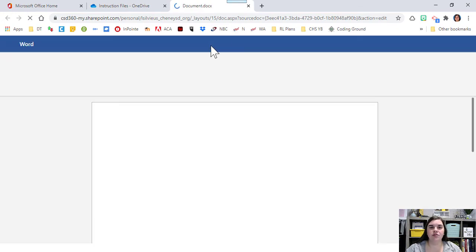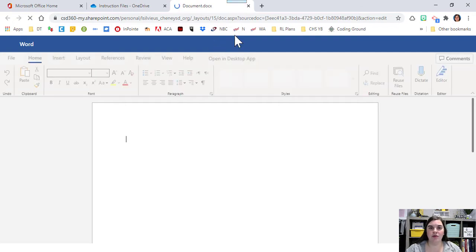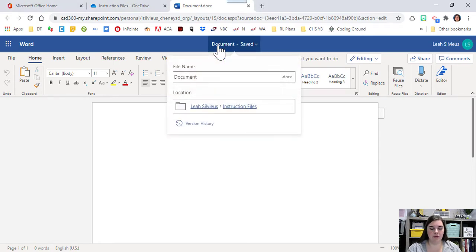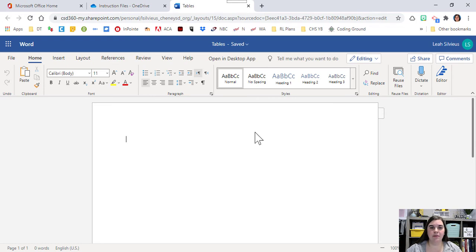So I'm going to create a Word document, and then up at the top, once it loads, I'm going to go ahead and rename it from document to tables, so that way I know where the document is and what it's about, rather than just leaving it at document. So up here at the top, I'm going to go ahead and remove the word document and name it tables, and hit enter to keep the name.